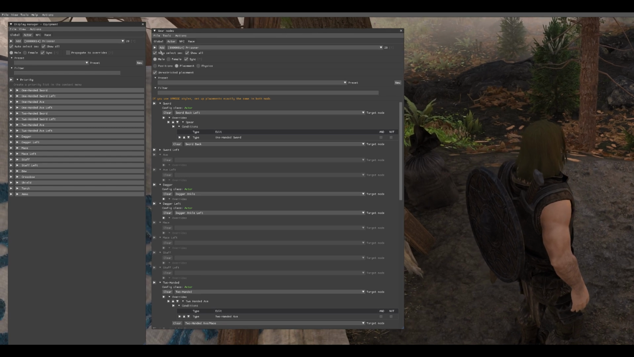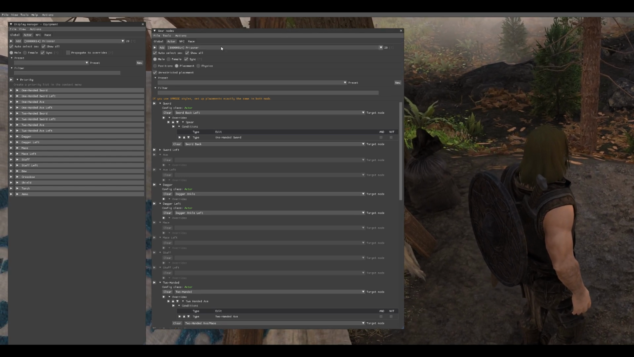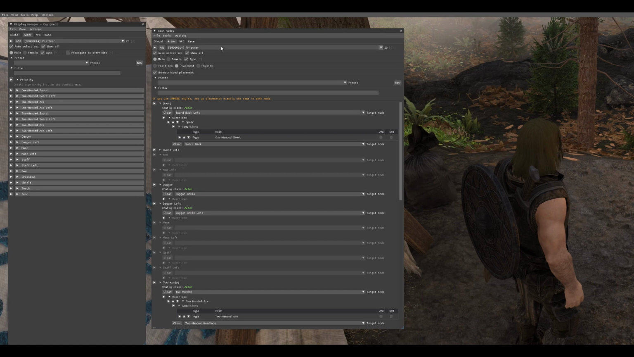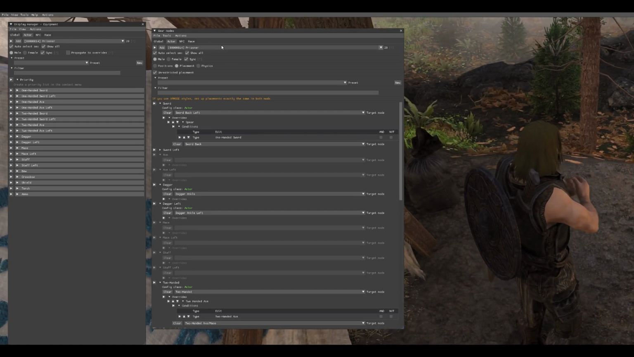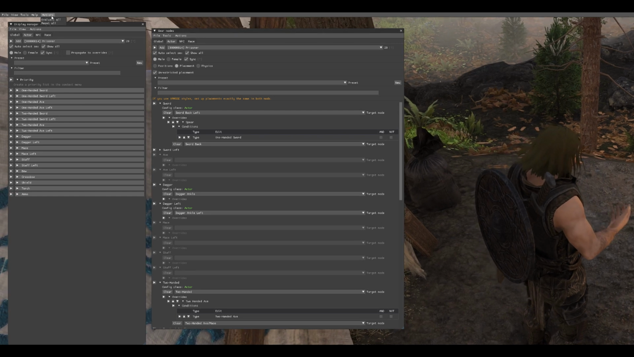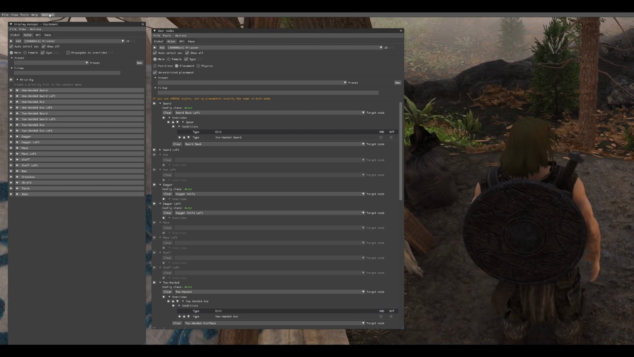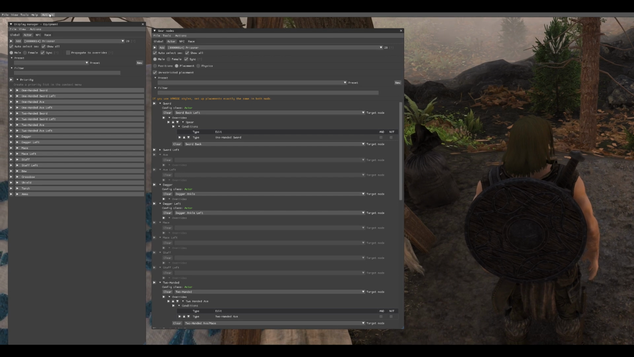Some quick tips before we start. If at any point your character gets knocked down or killed and the items that were displayed on your character are suddenly on the floor or floating around, don't worry, you can just go to the Actions button up here and click Reset All, and that will put them back where they're supposed to be.